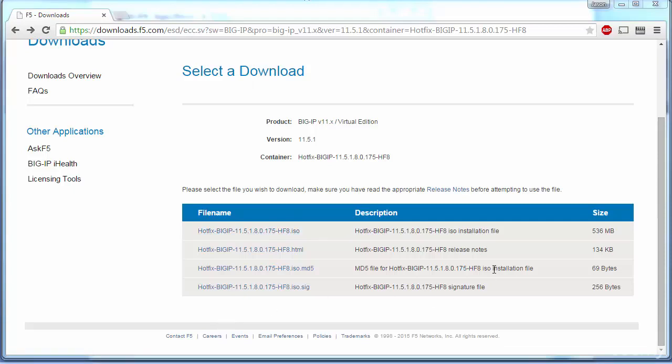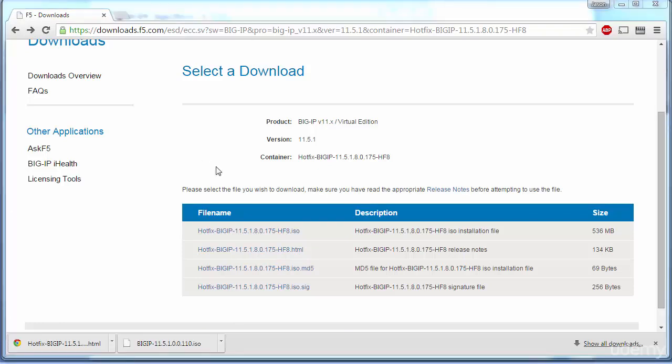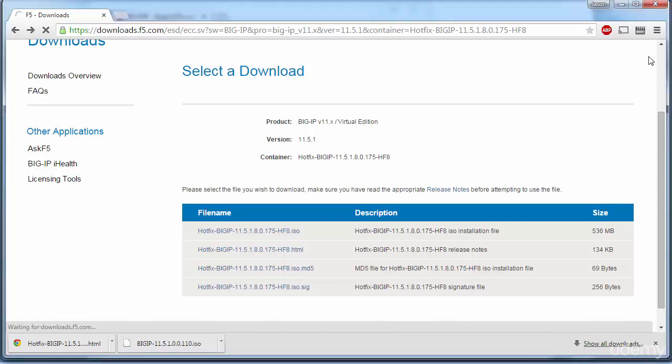We're also going to download the release notes. And we're going to download the MD5. And this is just to verify that we have the real software and not a fake. So we'll click on that to download.